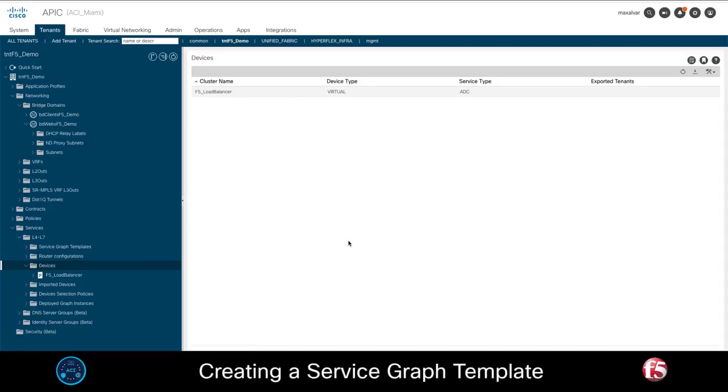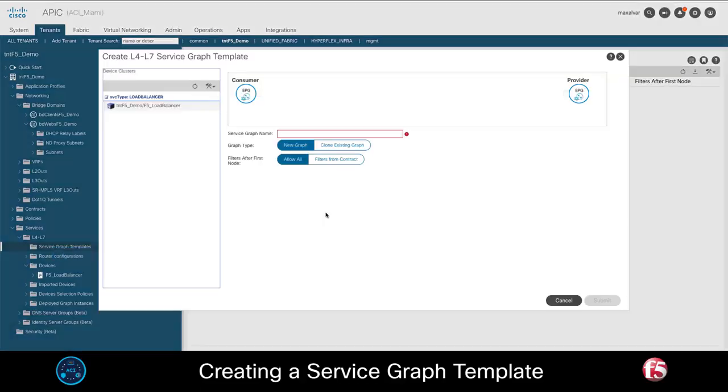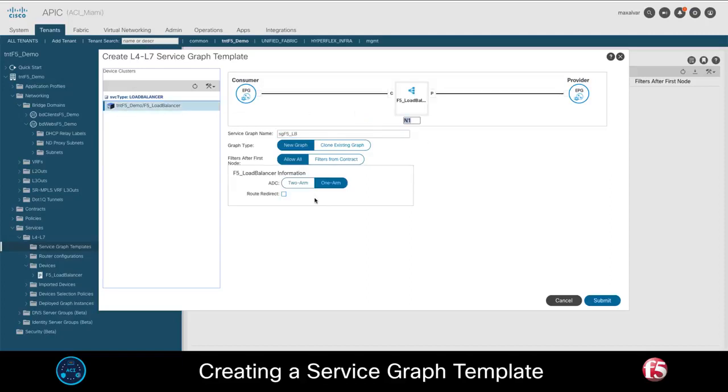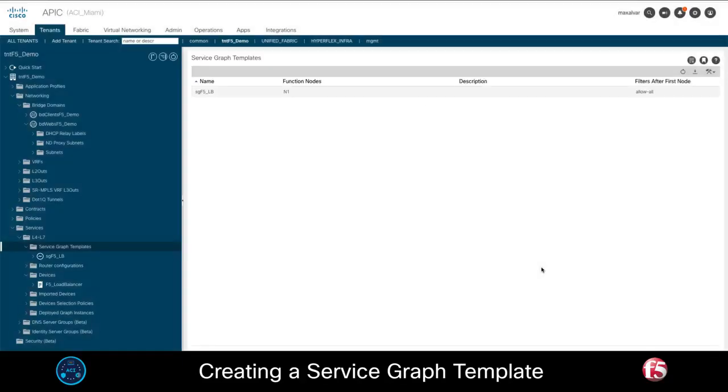The next step, as you already know, is to create a service graph template. Just right-click on Service Graph Templates and choose the Create L4-L7 Service Graph Template option. Define a name for the template and drag and drop the device we just defined. Then select 2-ARM based on our scenario and click Submit.